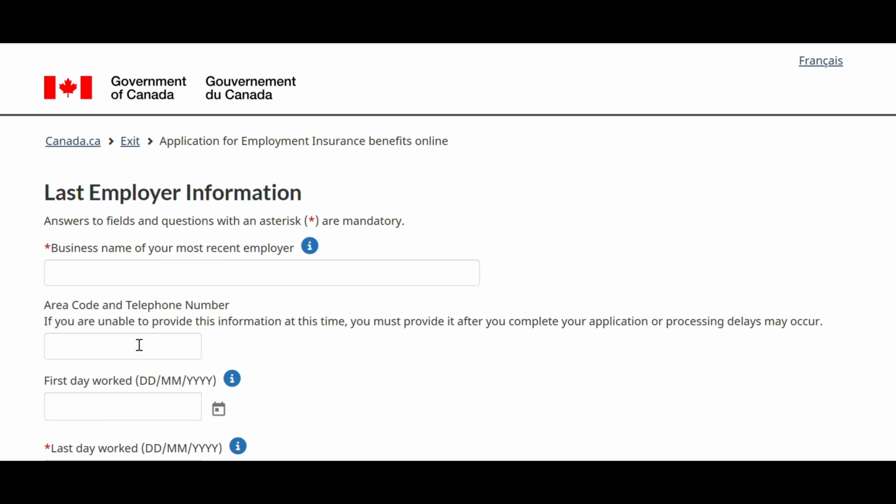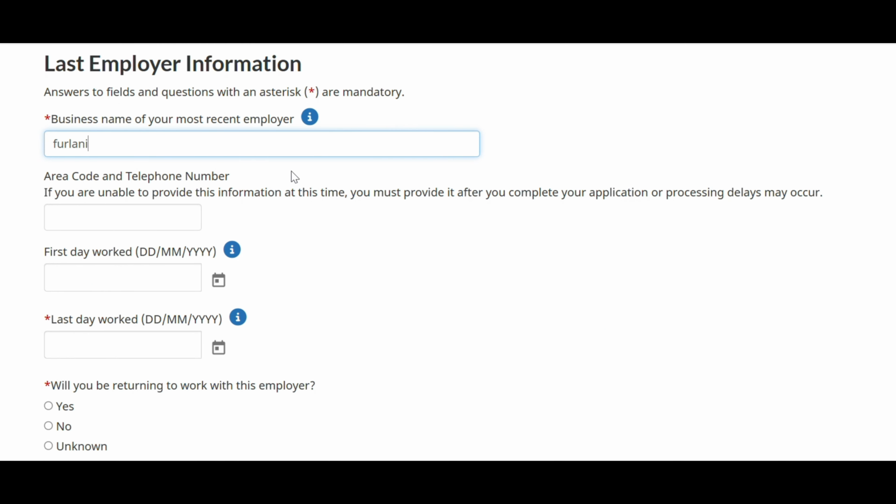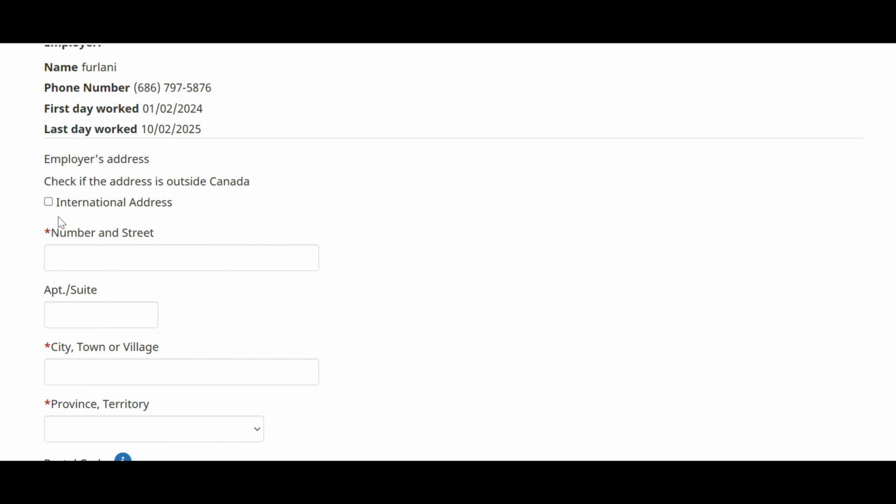So now we are entering a new page. Here you have to mention your employer details. Enter your most recent employer details. You need to provide your employer's name, contact number, the first day of your work, and the last date when you left your work. And then you have to select whether you will return to the same employer or want to change your employer. I am going to select that I want to stick with this employer, and then select yes. So here you have to provide your employer's address.